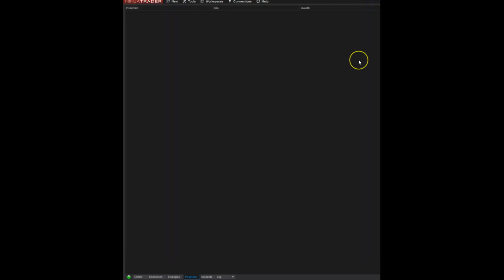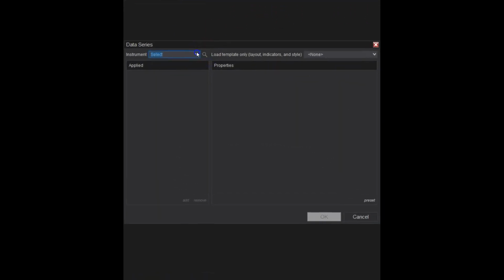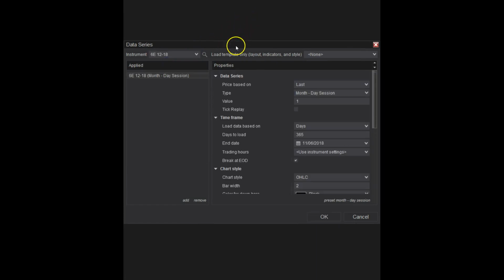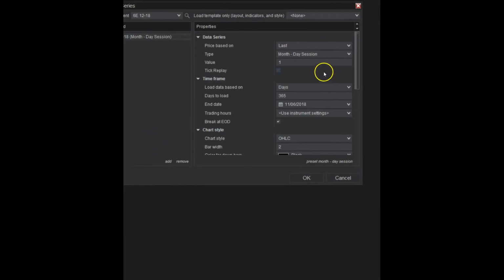We can now minimize that. We have two more charts now to go, and we're going to create the first one, new chart. We're going to choose the euro currency. Here under the type, we're going to choose minute. Under value, we're going to choose 1 because this is a very short-term chart that's going to help us for a trade location.